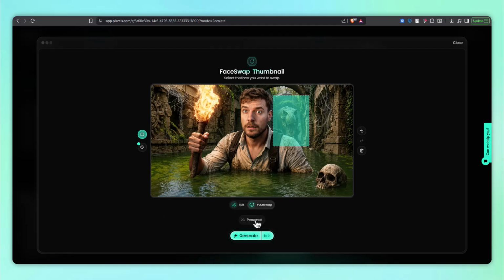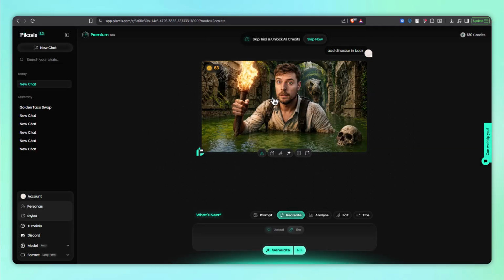If you want your own face on the thumbnail, use Face Swap. Just select the face, choose your saved persona, and generate it. You can also create a custom style from several thumbnails for more consistent results. Once everything looks good, download the finished thumbnail.